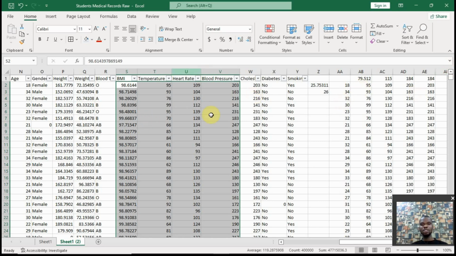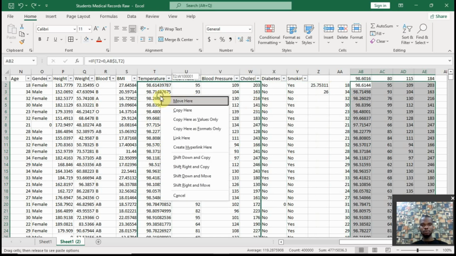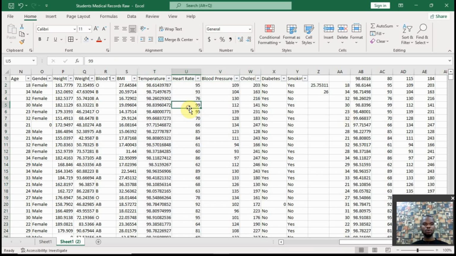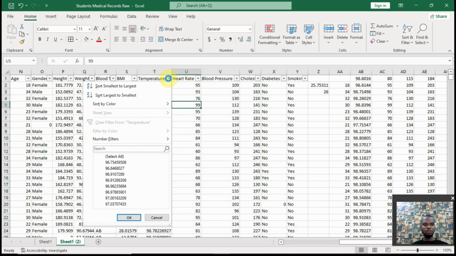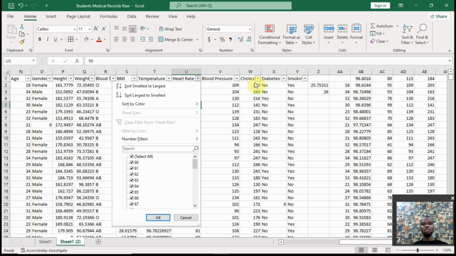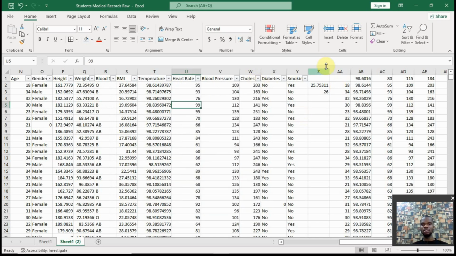So the moment we copied, I think we overshot, we entered into BMI. So let's just undo that quickly and right click, okay, from temperature. I think this is what we should have done. So we have better values. Now we should not be having zeros in our temperature, heart rate, cholesterol and all that. Now let's clear this, guys.